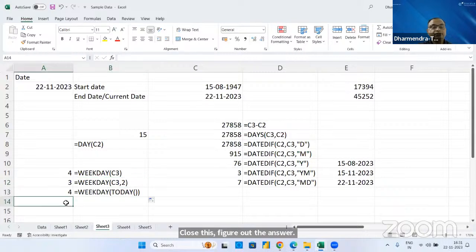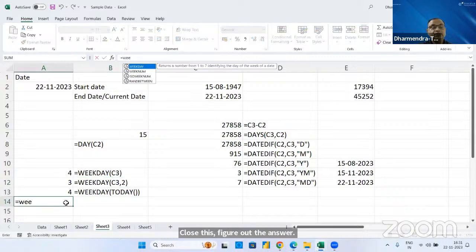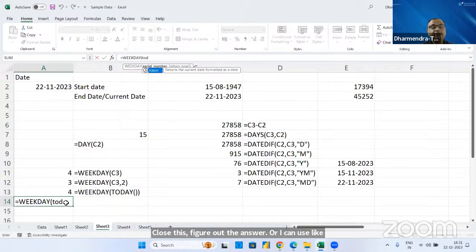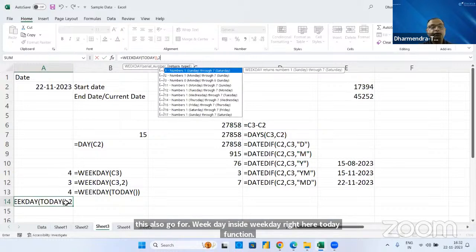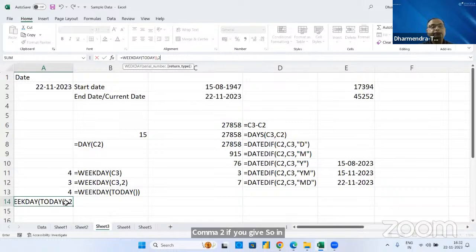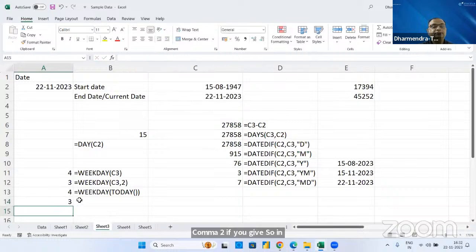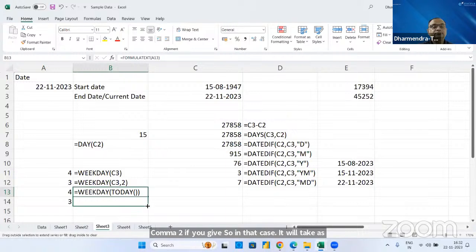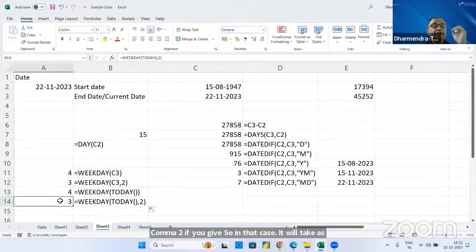Or I can use like this also, go for weekday, and inside weekday, write here today function, comma 2 if you give. So in that case, it will take as a today is 3rd day of this week. Is it clear?